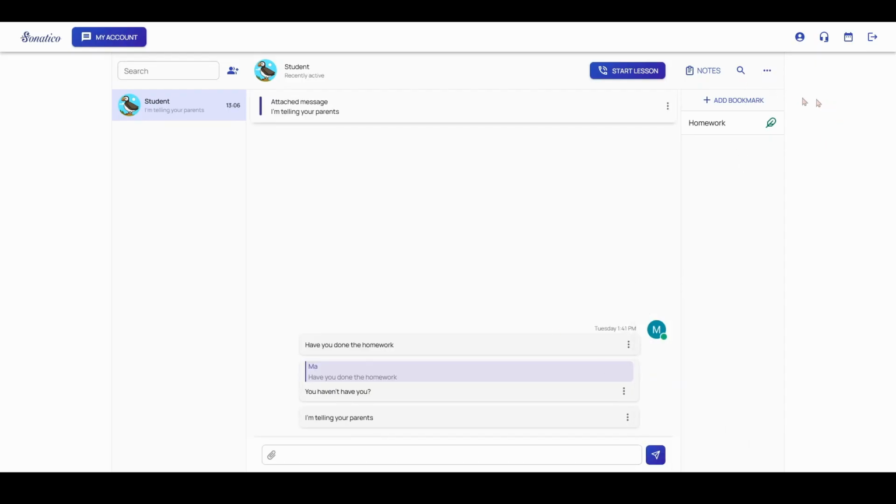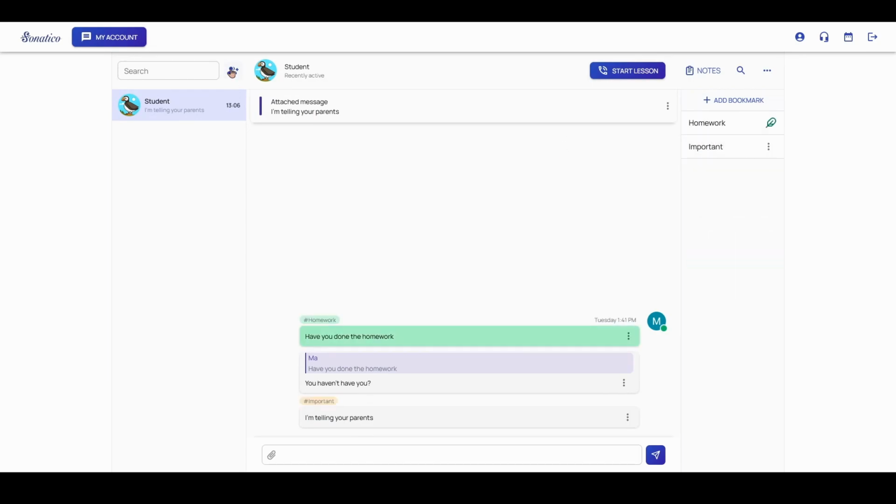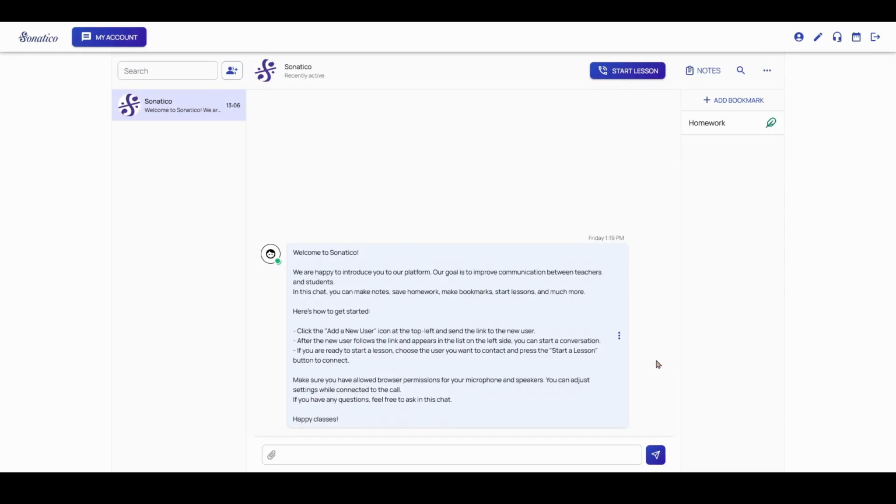If you would like to make a bookmark, all you need to do is click right here, write the bookmark name, and that's basically it. The second one allows you to add a new user and create a new group. But how do you actually add your students? Well, adding your students is actually extremely simple. You can use this button with the people plus icon, and right here you will see the add new user.